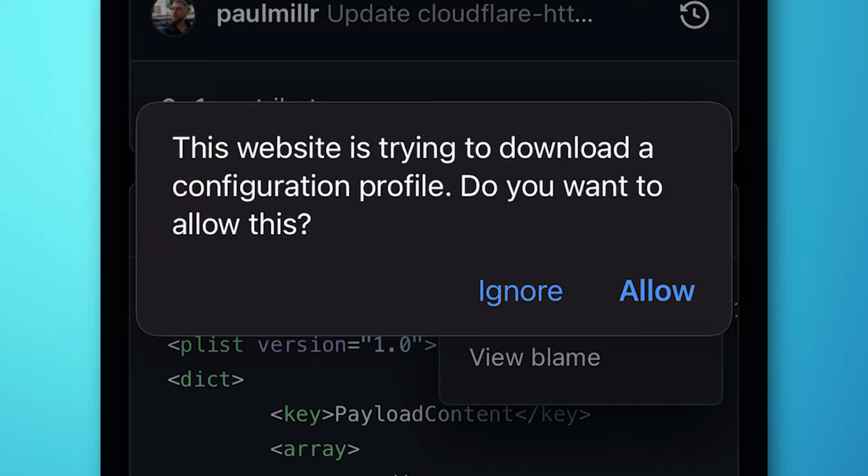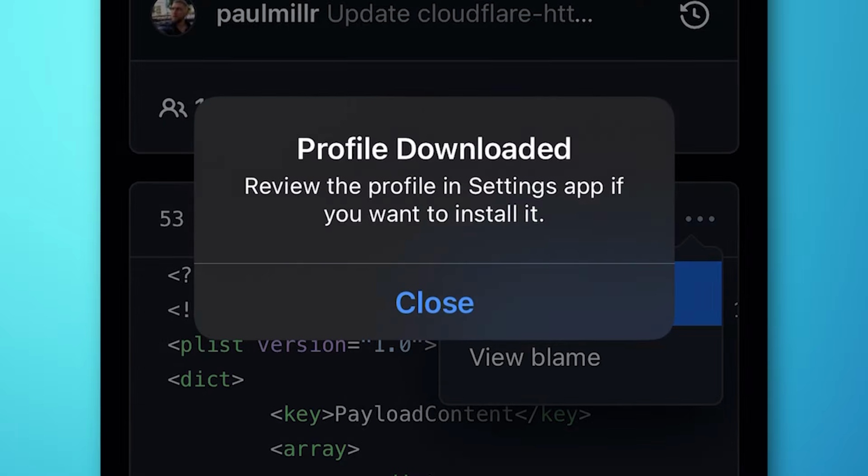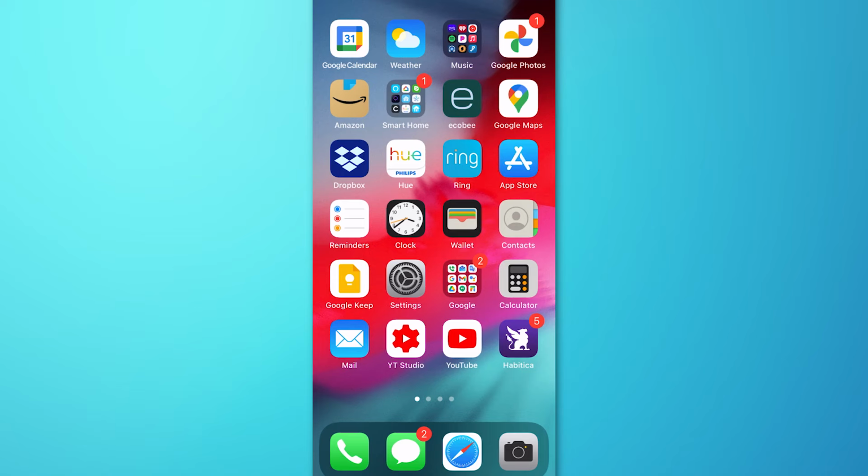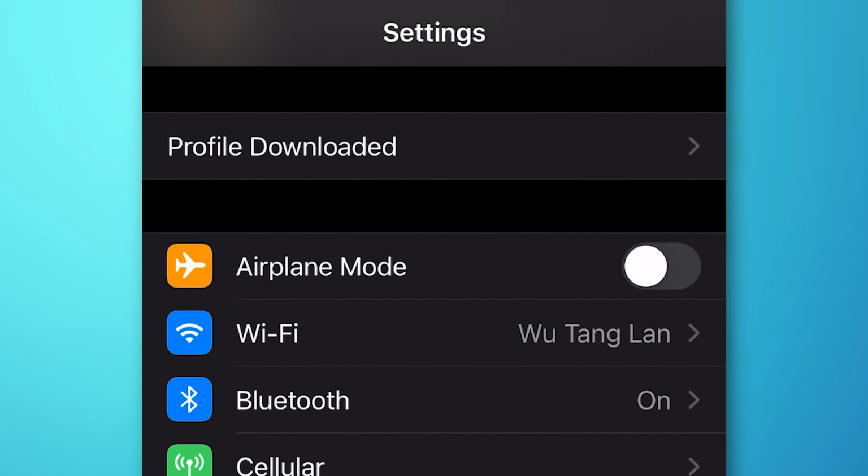It'll then ask you if you want to download the configuration profile. You hit Allow, but realize this won't actually install it yet, it just downloads it. So next what you need to do is go into the Settings app, and then near the top you'll see this new menu pop up that says Profile Downloaded, so click into that.